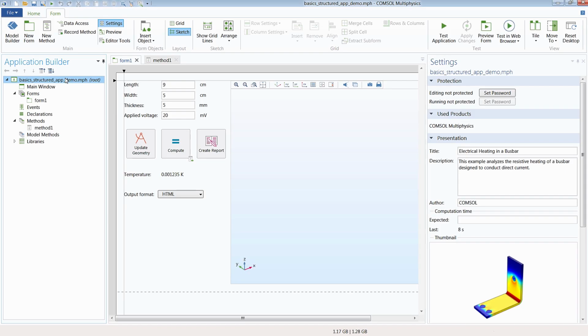The app we will be using to demonstrate these features was built in a previous video and uses the busbar model as an example. If you are already familiar with the form wizard, editor tools, and how to build a simulation app in general, then this video will help you to organize the app.